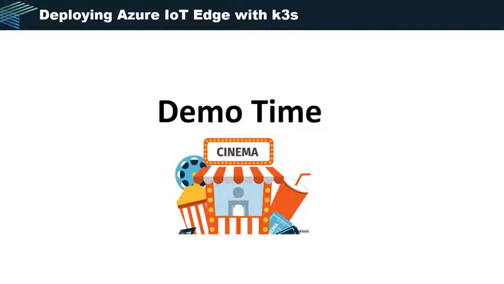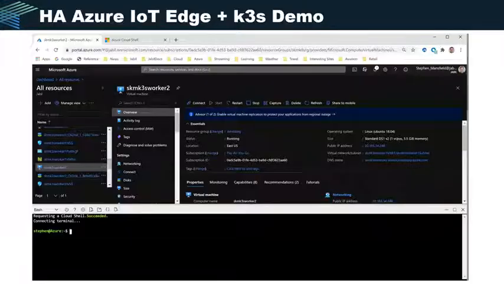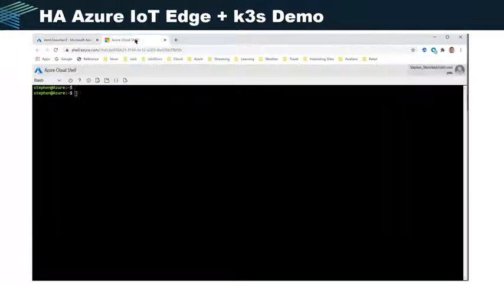So let's go ahead and do a demo. For this demo, we're in the Azure portal, and we will now move over to the Cloud Shell. I'm actually running 6 VMs, 3 for the servers and 3 for the agents, along with some test applications that I've got running in there. So when we go over to the Azure Cloud Shell, let's take a look at the nodes that we have.